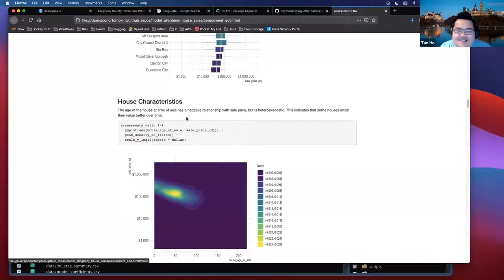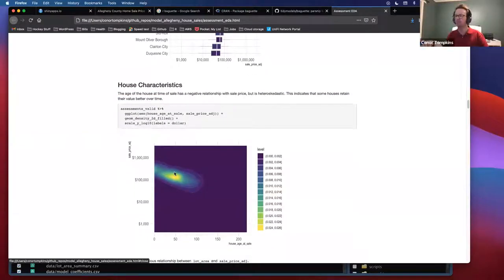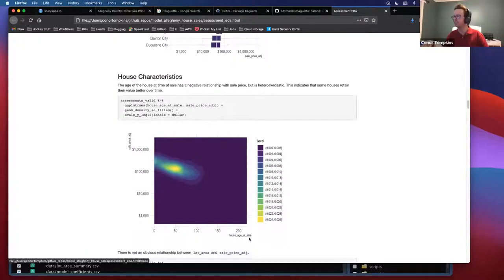Sorry, go ahead, John. So this is the house age at the sale date. So again, going to the right, it gets older. I made this and I thought, okay, that makes sense. As it gets older, it loses value, but you can see that some houses do retain value and some houses lose value faster. And I've always wanted to use the word heteroscedastic in real life. So here we are. Because it does get wider out by the tails there.